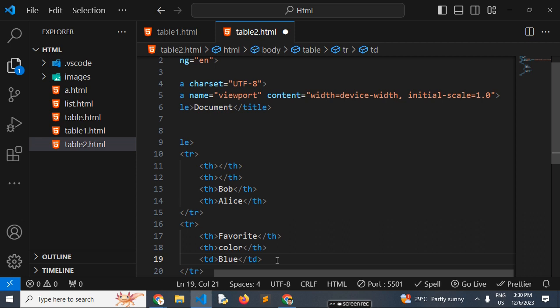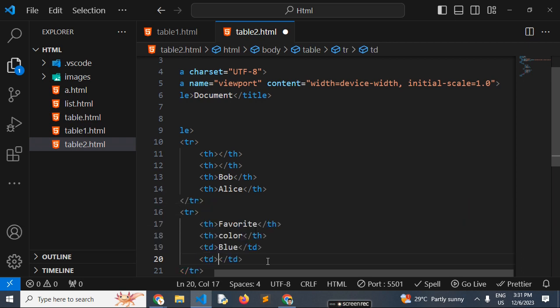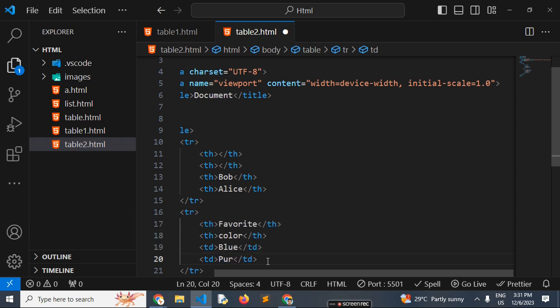We are writing that example first. Then we can use rowspan for merging these two rows into one row. So for color, I want to add blue as data. For flavor, I haven't added it here, I will add it in the next row. For Alice I want to add a color like purple. We can add any color.